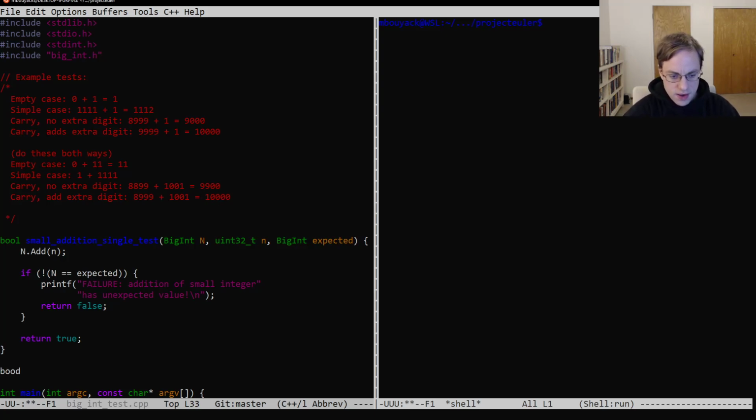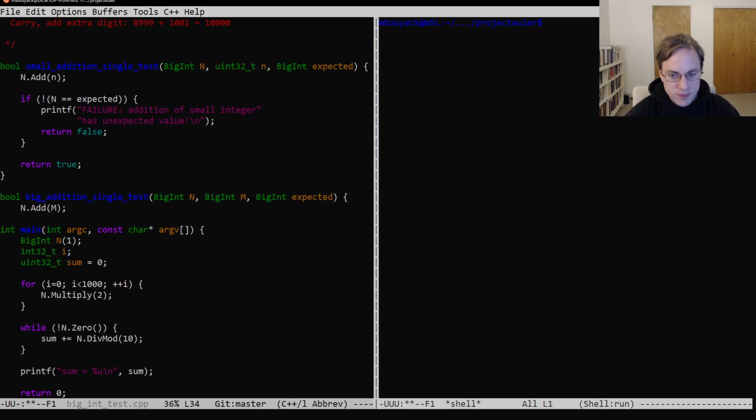And then we need something similar for doing our big integer plus big integer test cases. So we'll say big addition single test, and that's going to be adding a big int n with a big int m and checking against big int expected. So we'll say n.add m, and then the rest of this is going to be pretty similar.